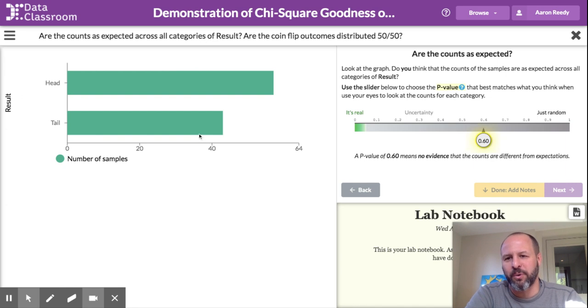So we've got this horizontal bar graph here. You can see number of samples that were tail, number of samples that were head. Over here in the upper right, this is: are the counts as expected. And this is the dialog window. As you work through the math of this test, this is always going to be giving you suggestions of things to think about or small tasks that you need to do just to keep you engaged with the math.